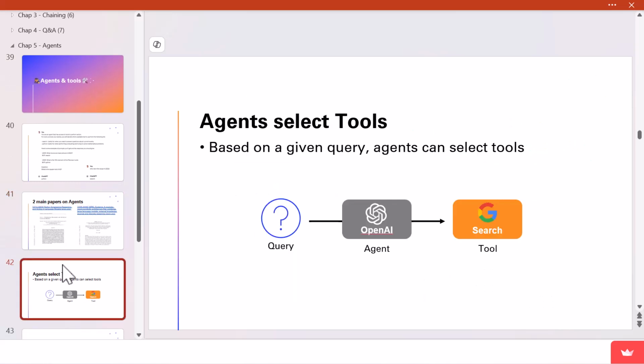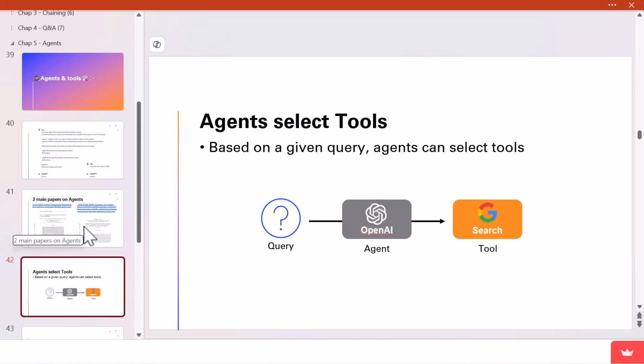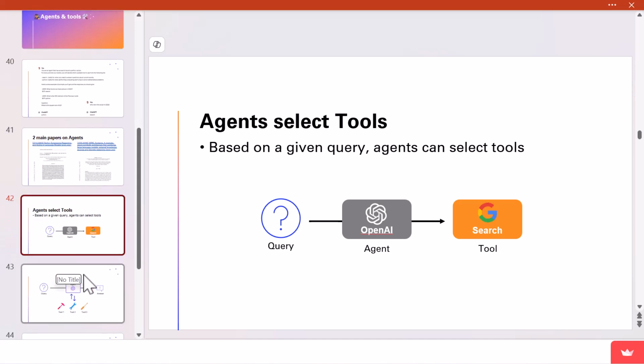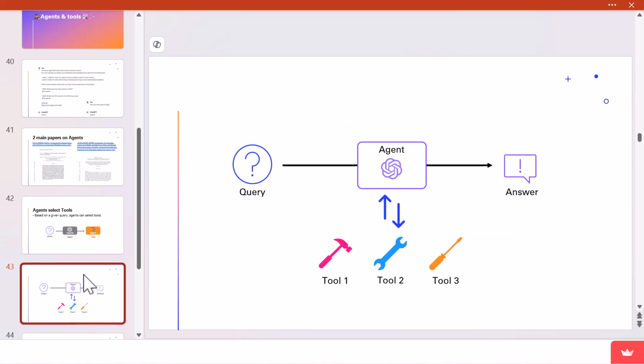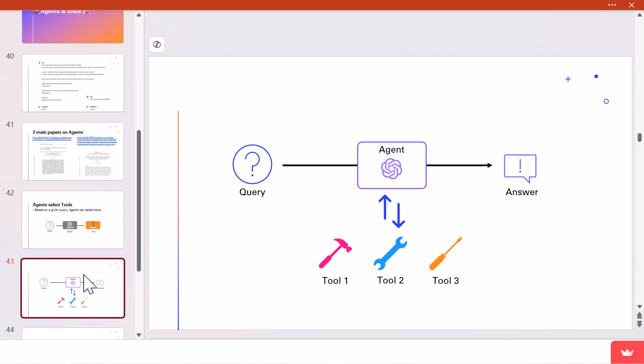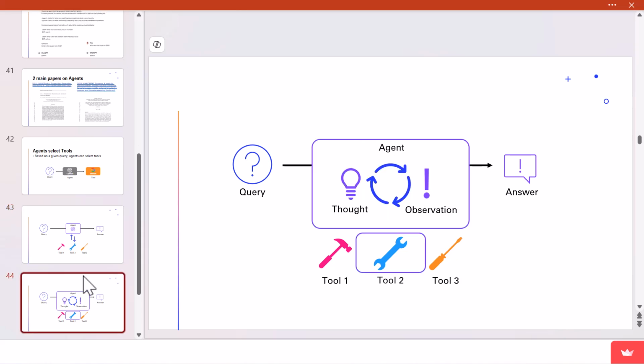So what is an agent? Simple definition: an agent, based on a selected query, is going to select a tool. So if you give it a question like I did, the AI is going to say, hey, I want to use this tool. Now, that's when it becomes a little more interesting. What's actually happening with those agentic frameworks is that you essentially program them in order to give them tools, and then they will iterate.